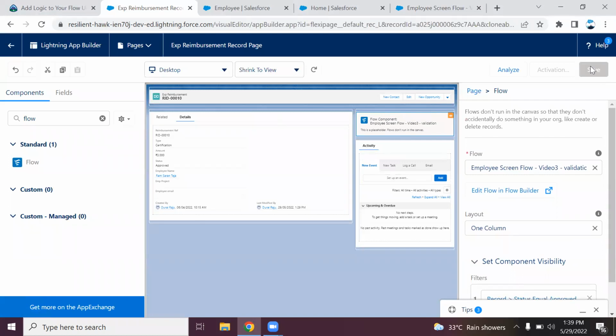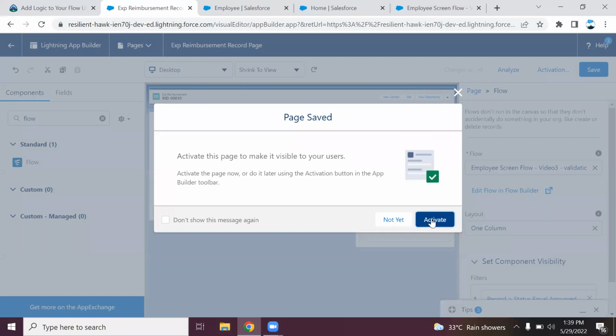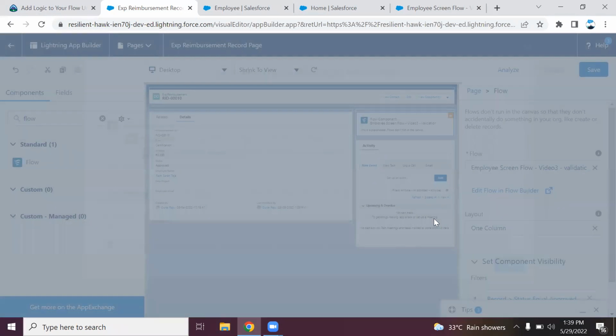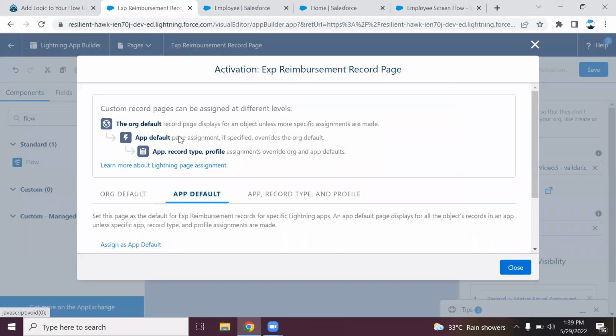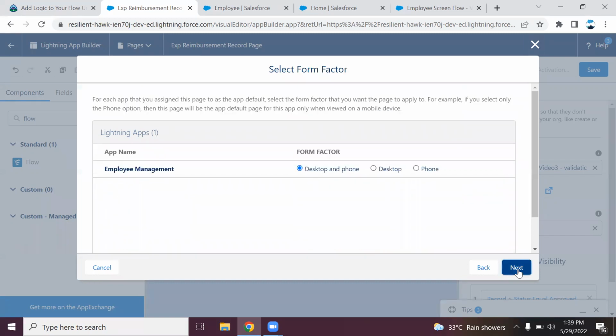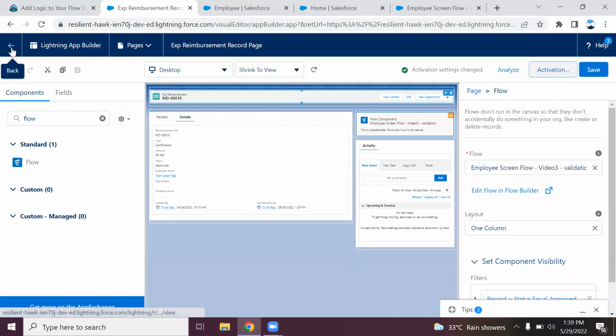Click on save. If you are modifying this Lightning page for the first time, it will ask you to activate it. Click on activate. And here choose app default and assign to your current app, Employee Management. This is my current application. Save. Go back.